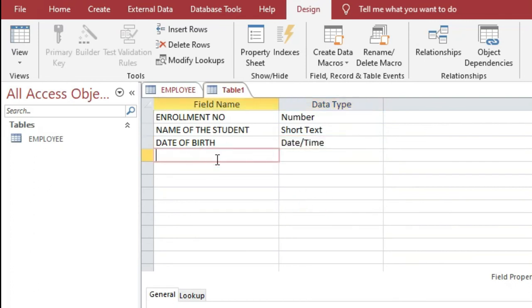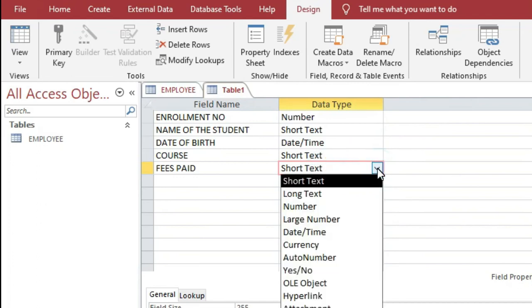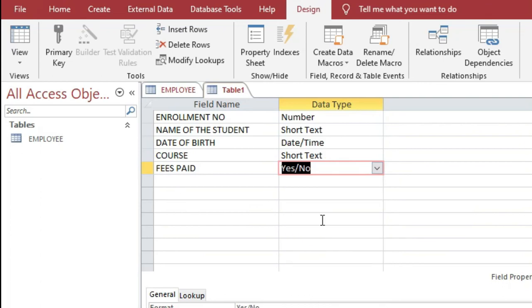Then for the next I am writing here course, so course name should be text, so short text, then fees paid. Then click on the data types again and click on the arrow and select data types from the drop down menu. Here for fees paid, we will select yes or no. So the table will now look similar to this. This is the design view of the table.